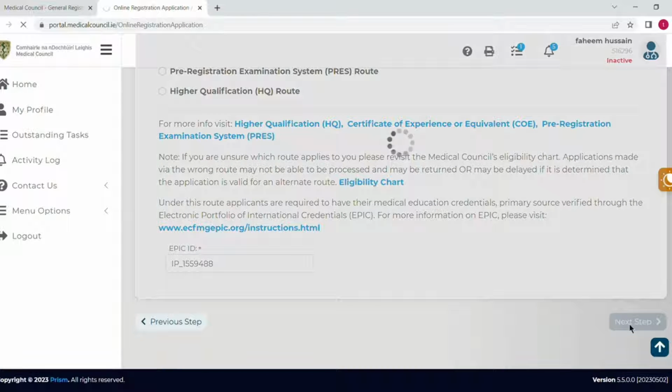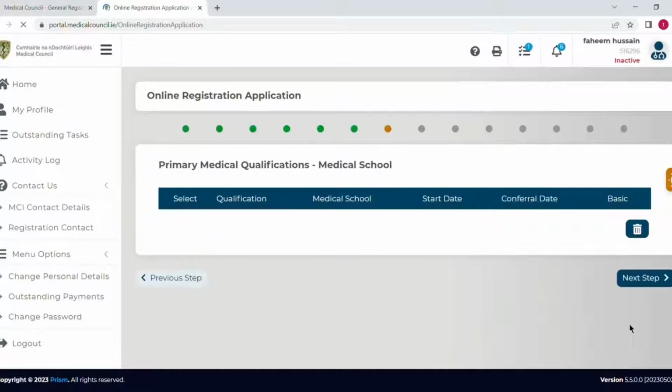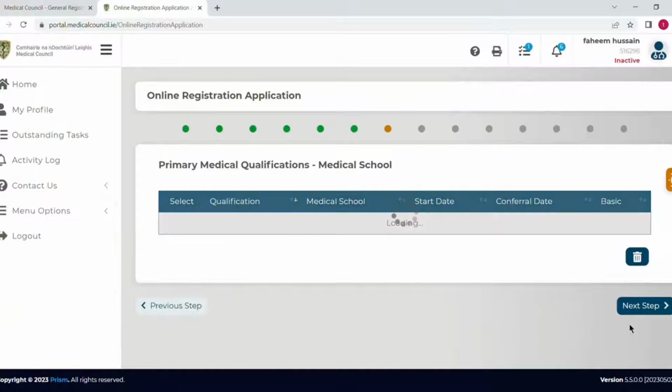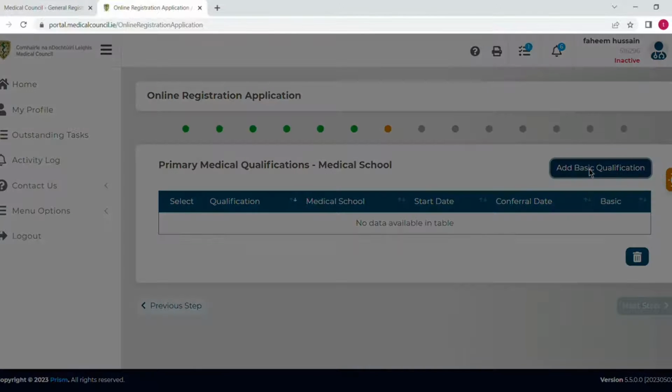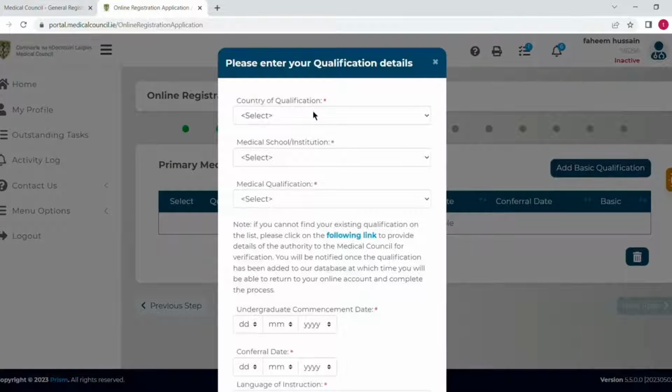And then click on the next step. And now you have to add your medical school, or you can say your MBBS degree. So click on add basic qualification here. First of all, select your qualification country and then add your medical school name.